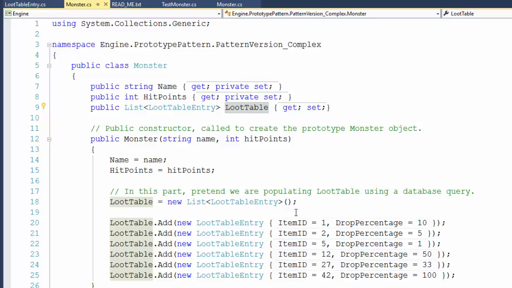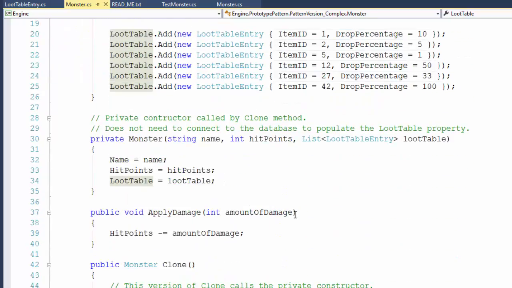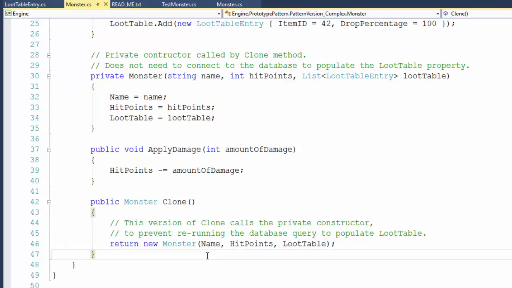But for a real game, you would probably populate this from a database or a data table somewhere, and it may take a little while for it to load. That's something you wouldn't want to call every single time you create a new monster. So here, I created a second constructor that takes the name, the hit points, and the loot table value. So the clone method, when it creates a new monster, passes in the base monster's name, the hit points, and the already populated loot table.